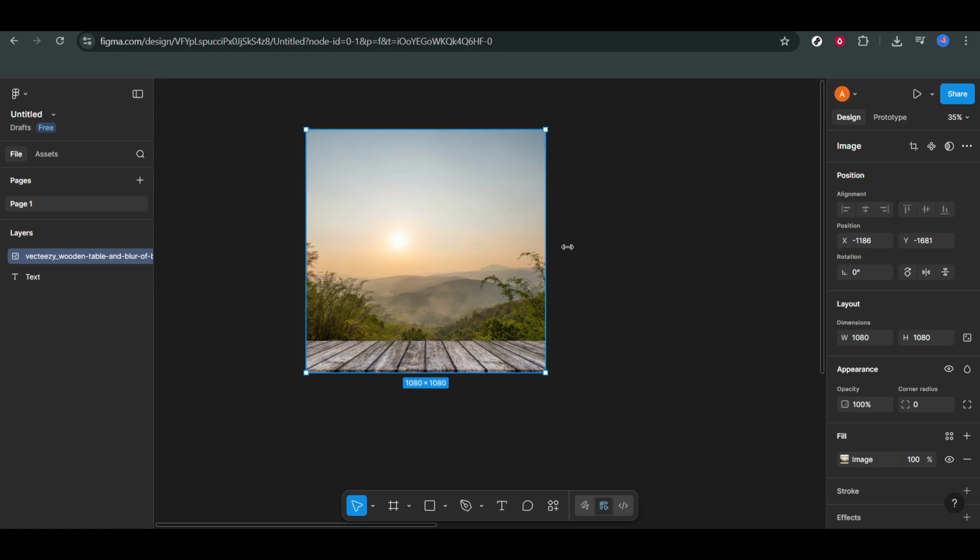First, open your Figma design file and locate the Instagram post you want to resize. Instagram posts are typically 1080 by 1080 pixels, a perfect square. LinkedIn, on the other hand, uses a rectangular format, and the most common LinkedIn post size is 1200 by 628 pixels, a wide landscape-oriented layout.